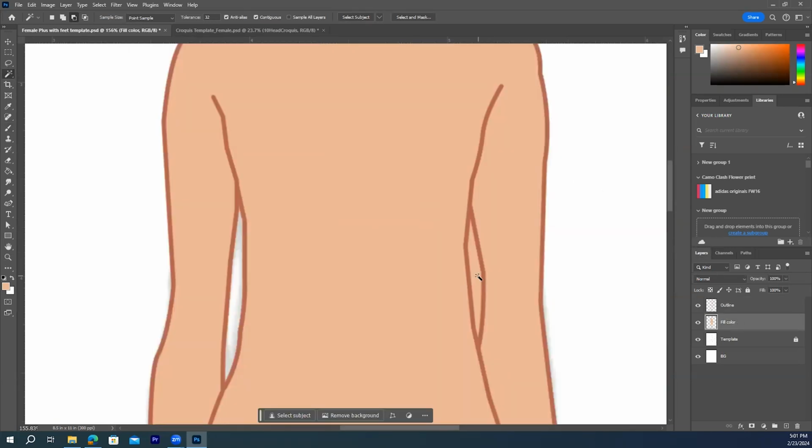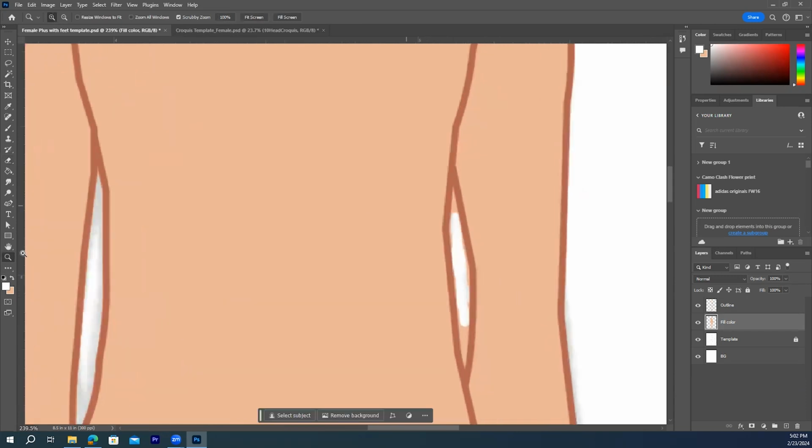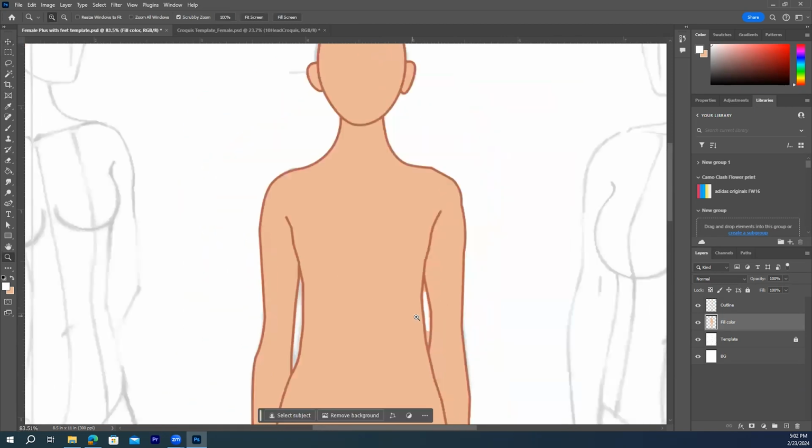Delete. Or we can do one thing, we can take our brush and make it really small. We can go here and let me remove this. So this is one way. Another way, let me try another way.